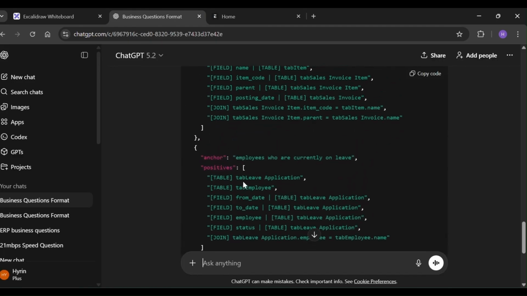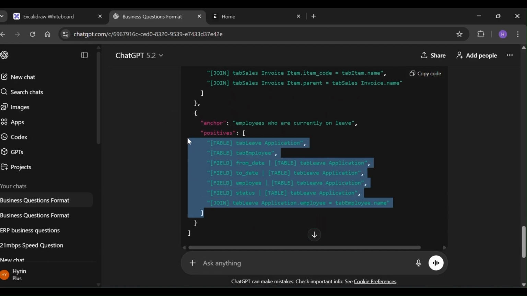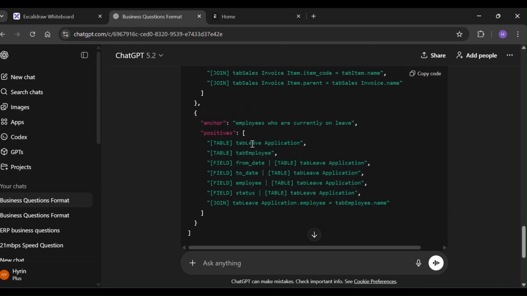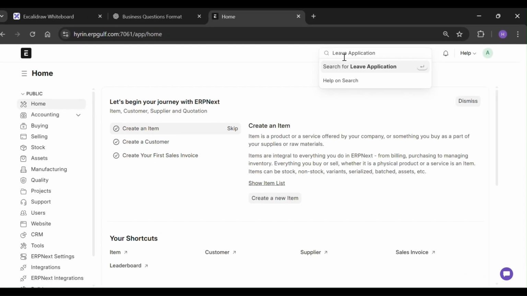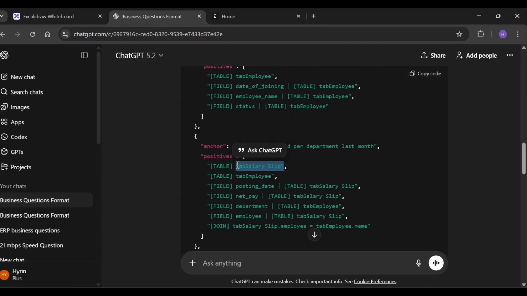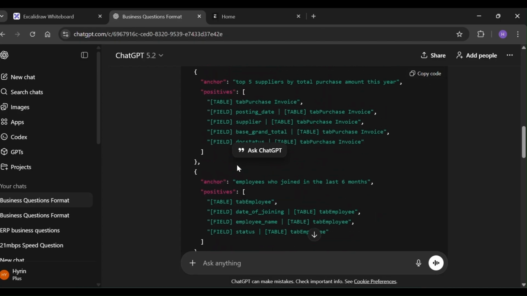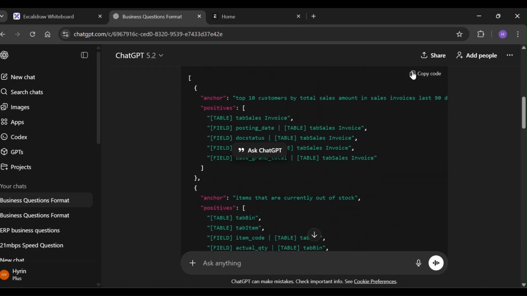Okay, finally the model gave the data set, but make sure to evaluate your positives, the tables and fields. You see, leave application, the model gave a leave application DocType. Let me check if that is a valid DocType in my test instance. I'm going to search for it. See, there is no DocType called leave application. Make sure there are no invalid fields or tables like salary slip, leave application. If they are not in your records, you cannot add them in your training data. Now I'm going to copy this.